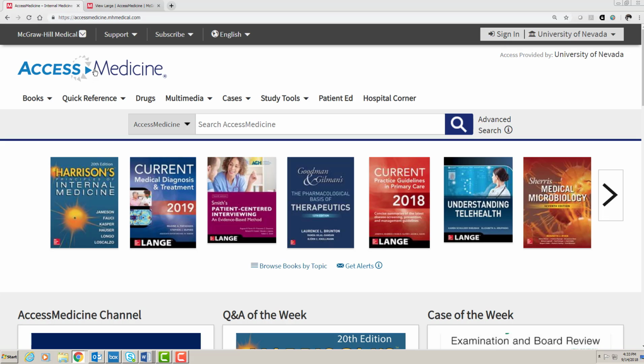All of the other resources within the Access Medicine suite of products contain medical textbooks and all function in the same manner. This concludes our tutorial on Access Medicine.